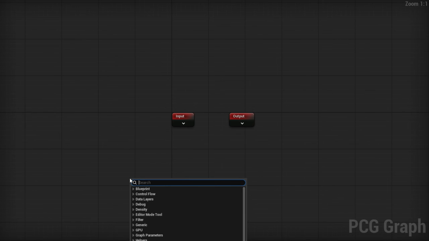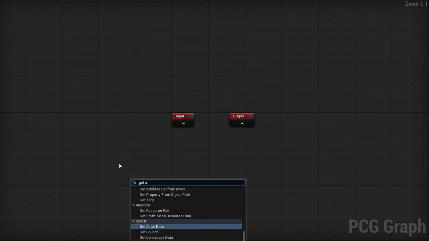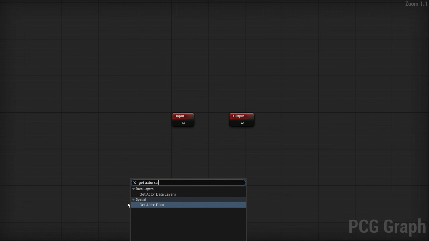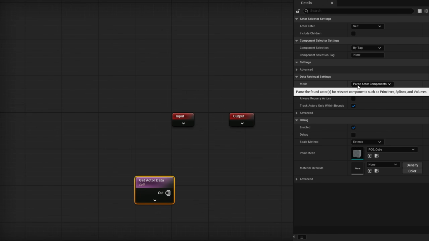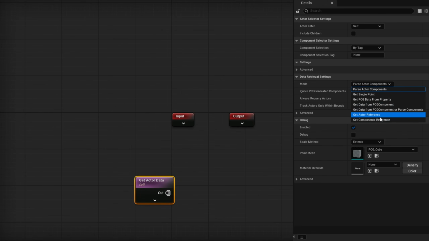Now we're going to need to do very little for this actual PCG graph. The main thing we need to have is a reference to the actor, that blueprint, for what we need to do. And thankfully, that is very easy to do using Get Actor Data. We want to do the spatial Get Actor Data, and in here, under mode, you can change Parse Actor Components to Get Actor Reference. So imagine like in blueprints, you could just do Get Reference to Self. That would be like this, but it's grabbing it from that blueprint.